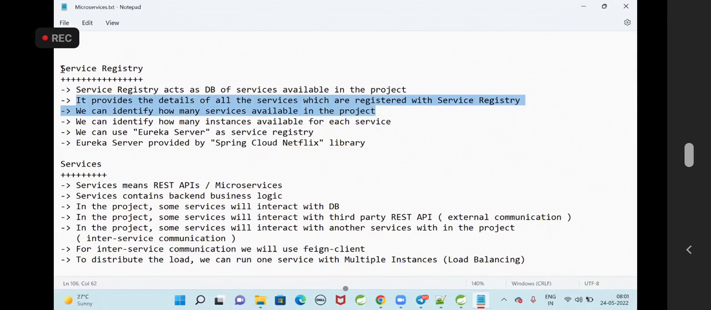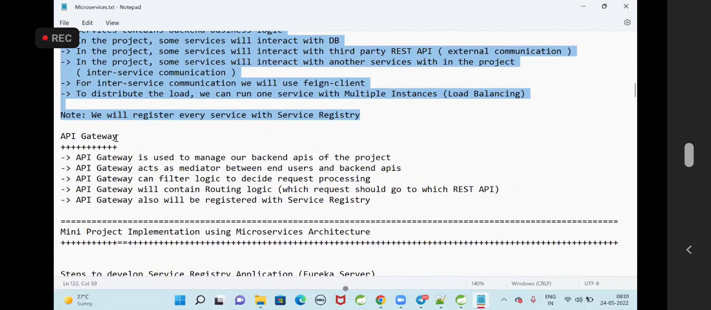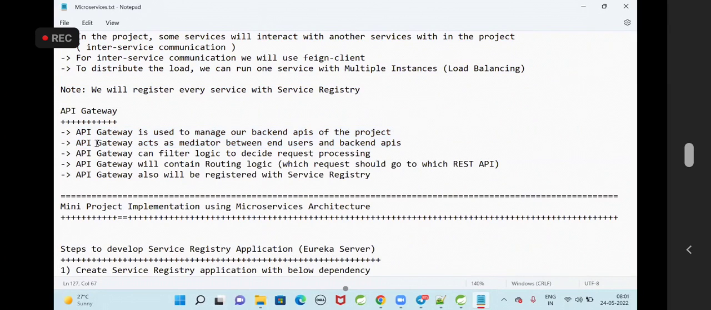We know already what that is. Services, backend APIs, API gateway. API gateway is used to manage the backend APIs of the project. API gateway acts as a mediator between end users and backend APIs. API gateway can filter the logic to decide request processing. API gateway will contain routing logic. So which request should go to which REST API can be decided by using the API gateway. API gateway also will be registered with the service registry.